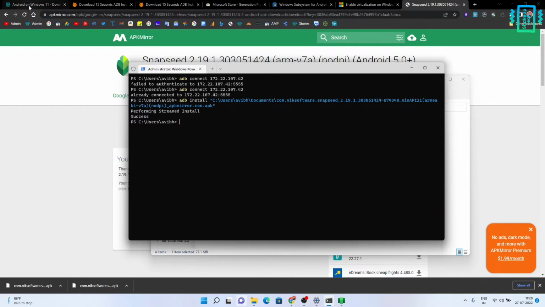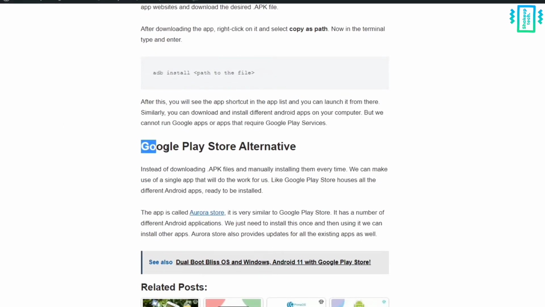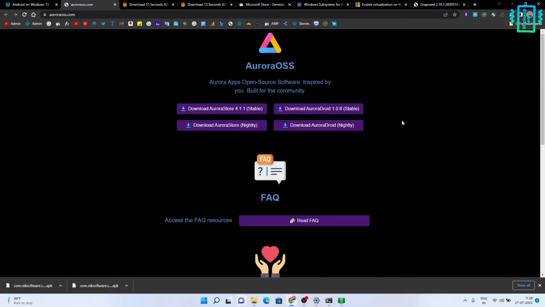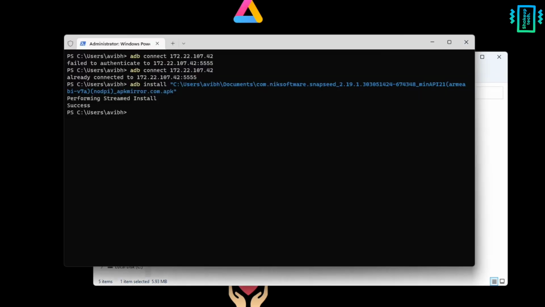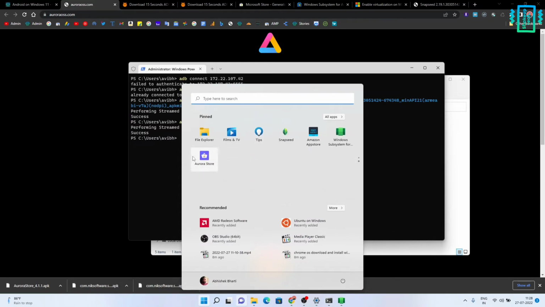And it's going to be difficult to install all the applications manually every time, and there we come across the Google Play Store alternative, that is the Aurora Store that I showed you in the beginning. So visit this website and install the stable build. And like we have installed the applications previously, in the same way we select copy as path for the file, and then in the terminal we will type adb install and the path of the file, and we will install the Aurora Store. And it has installed, so we can just launch it from the app launcher.